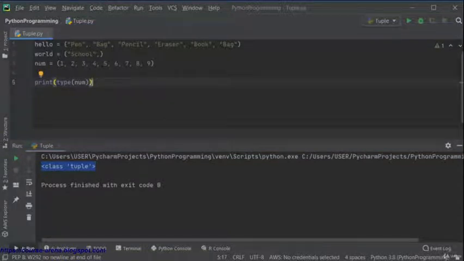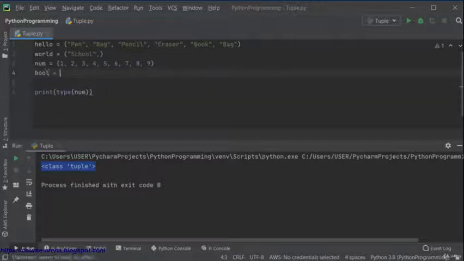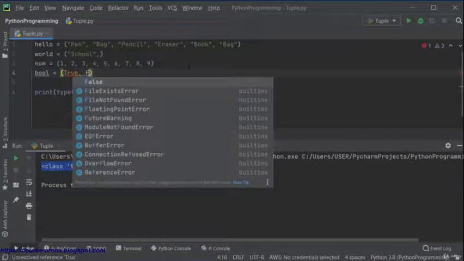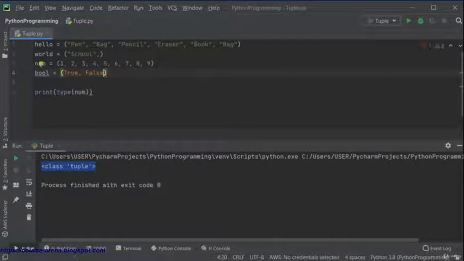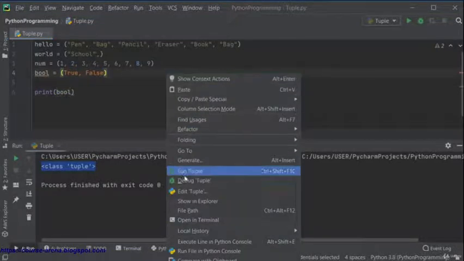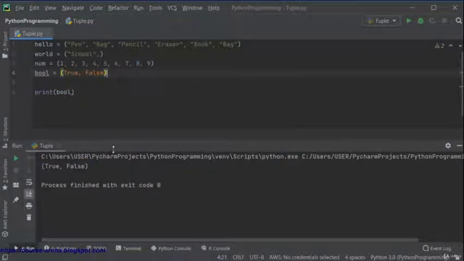Now it can also be Boolean. So let me say bool is equal to, it can be true or false. True, false. Now if I go ahead and print out bool, let's run this code and check it out. True or false, and this is a tuple. So a tuple can be any of the data types. So it can be a string, it can be integer, it can be float, or anything.